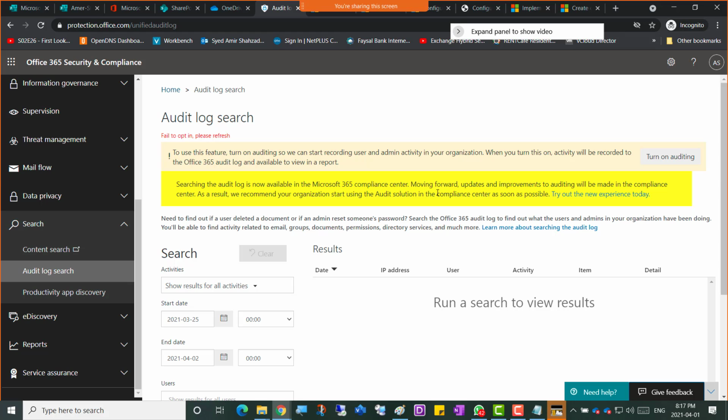So that's the first thing, turn on auditing. Searching the audit log is now available in the Microsoft 365 Compliance Center. Moving forward, updates and improvements to auditing will be made in the Compliance Center. So I'm in protection.office.com while they're saying that it is now available in the Compliance Center. As a result, we recommend your organization start using the audit solution in the Compliance Center as soon as possible. Try out the new experience today. Seriously.